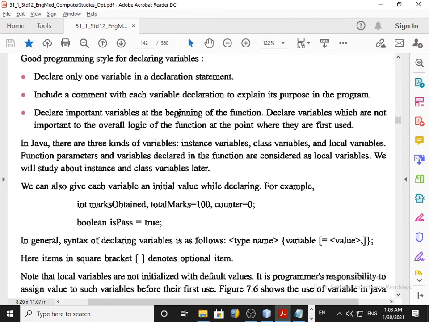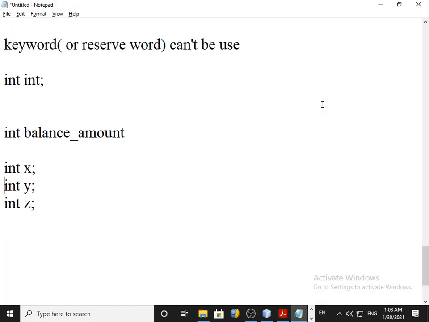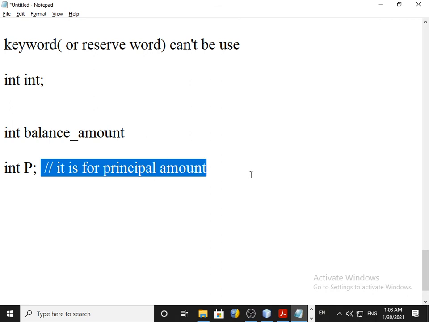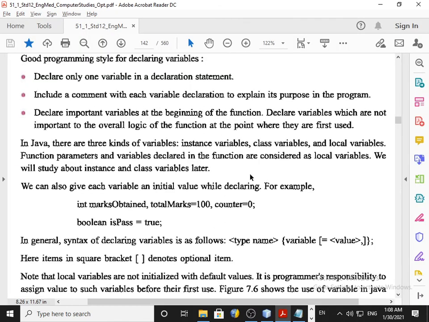Include a comment with each variable declared to explain its purpose in the program. Like if I create a variable, say for example p, then I must write over here that it is for principal amount. So these are all comments. This is called comments. Not only that, you can include comments wherever it is required. Then declare important variables at the beginning and less important ones afterwards.